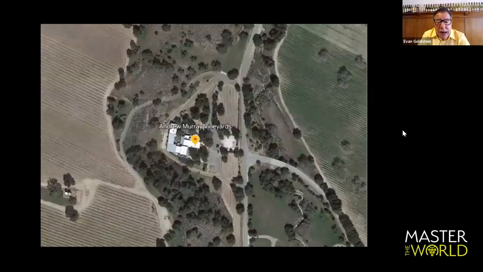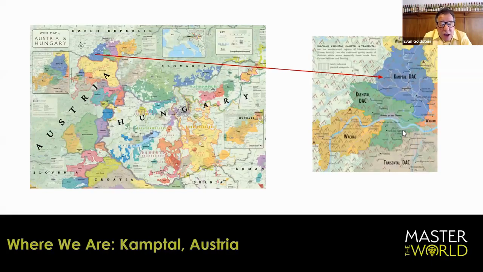In fact, this particular appellation, which has an interesting soil base of loess, that very dusty volcanic leftover sand and gravel, is very conducive to Grüner Veltliner, which is why Kamptal is famous for this grape. It literally is home to over 50% of the Grüner Veltliner planted in Austria, which is an interesting factoid for you to impress your friends.